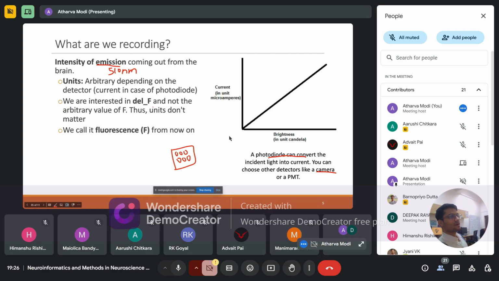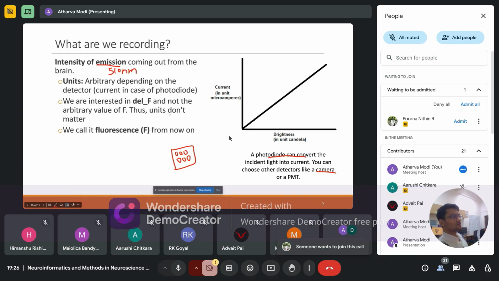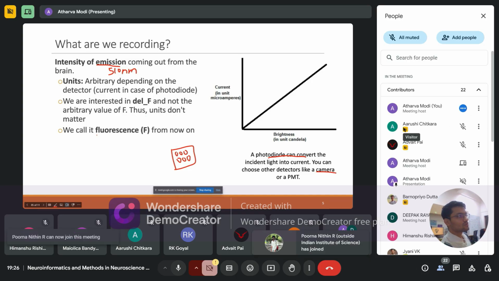but in the end what we are interested in is delta F and not the arbitrary value of F, which is fluorescence. So units don't matter here that much. We call the output fluorescence. So we will call it F from now on.